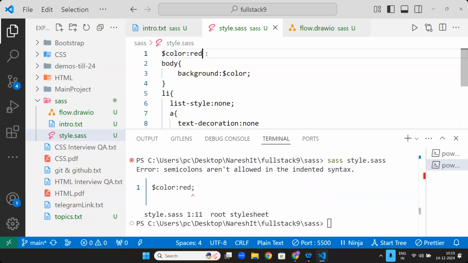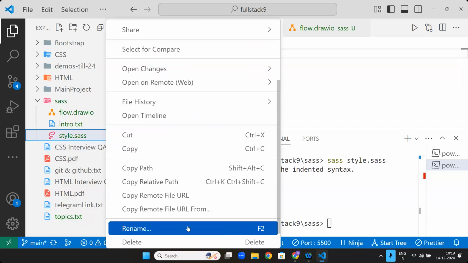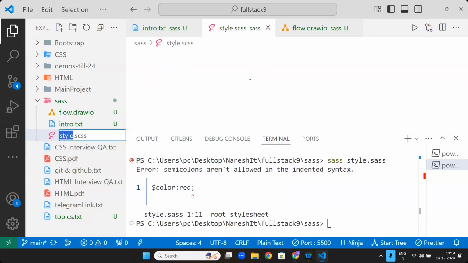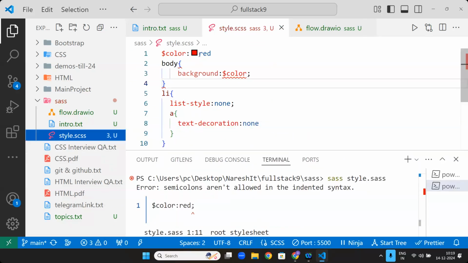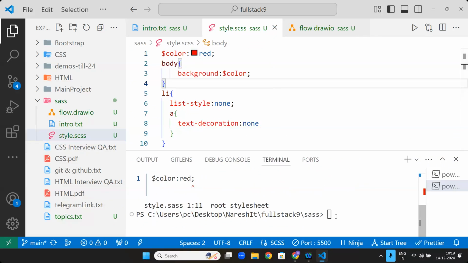Okay, it is indented syntax. Okay, let's go with SCSS. Then it works. It thinks it is indented, but it's not indented syntax. If it is not indented syntax, use it as CSS. SCSS means, I told you, now without any brackets they will write indentation.